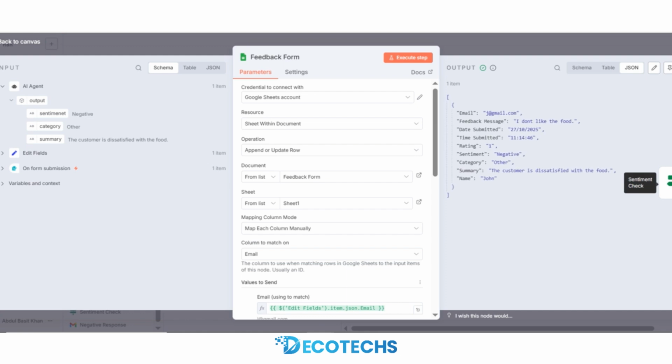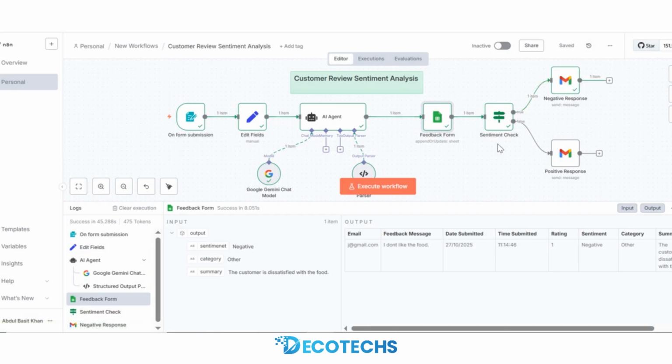Results are automatically appended to the feedback form, Google Sheets, including the user details, rating, sentiment, and summary for record keeping. Then the condition to check the sentiment node, if negative or neutral, an email alert is sent to the support team for quick resolution. If positive, the marketing team receives a notification to collect testimonial or reviews.